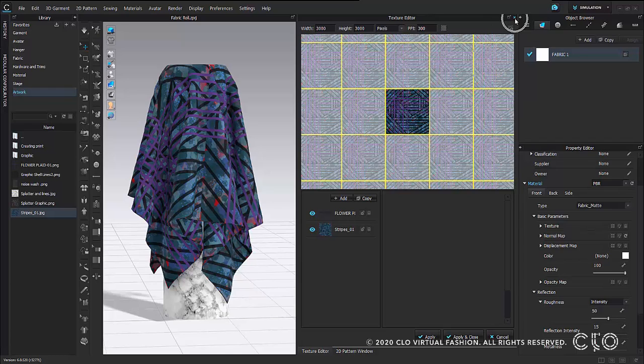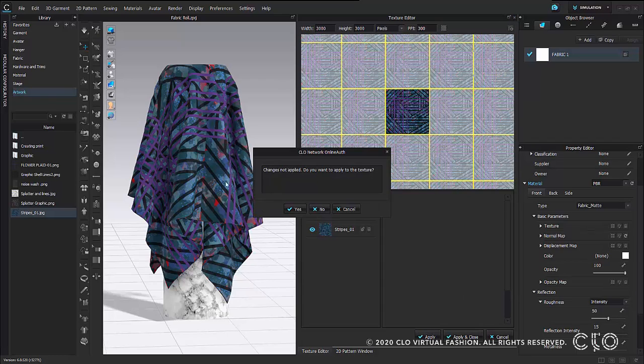If I hit exit up top here, a pop-up will come up if I've not hit apply or apply and close. So here, if I hit exit, but I did not hit apply or apply and close, a pop-up will come up saying changes not applied. Do you want to apply to the texture? Here I can hit yes, no, or cancel. I'm gonna hit yes.